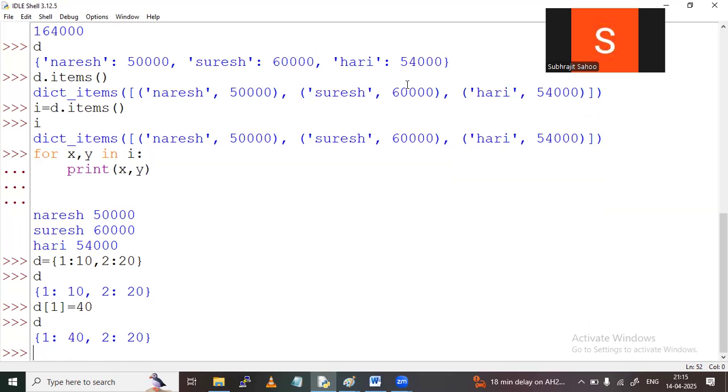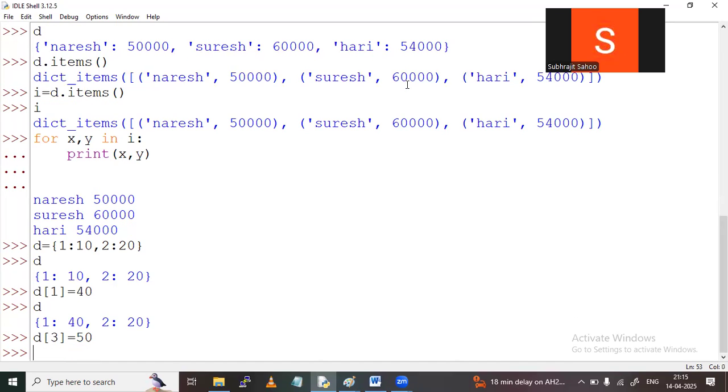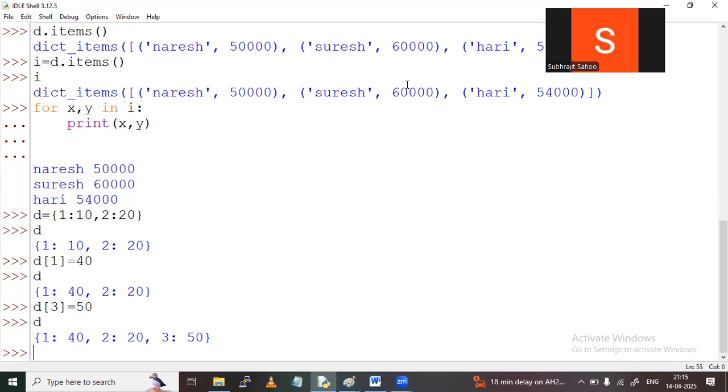Suppose I want to add one more element, d of 3 equal to suppose 50. Now 3 is not an available key, that's why what will happen is this 3 with corresponding value 50 will be added to the dictionary. Observe, the dictionary will become 3 is to 50 as well. I hope you understood how we can add one element to an existing dictionary by using the key concept only, right?